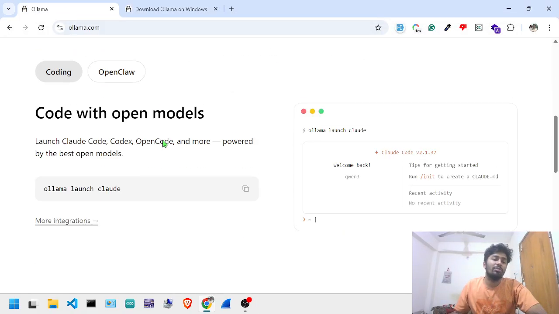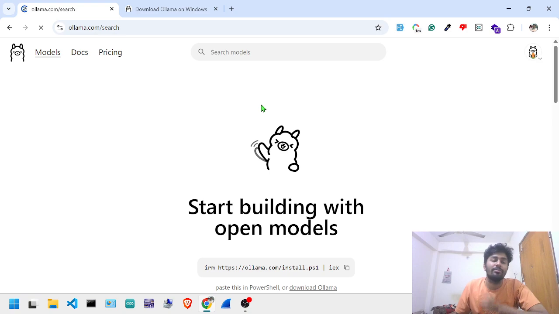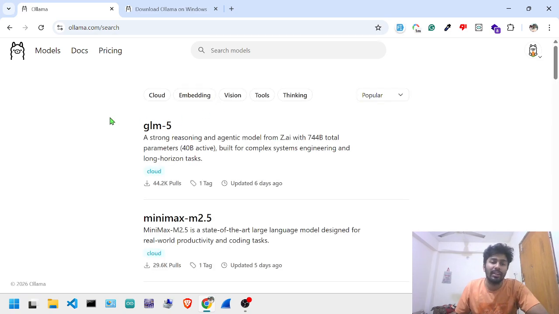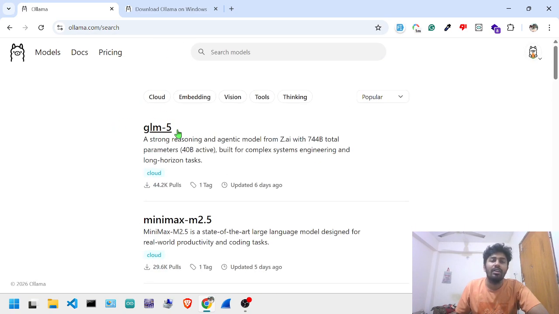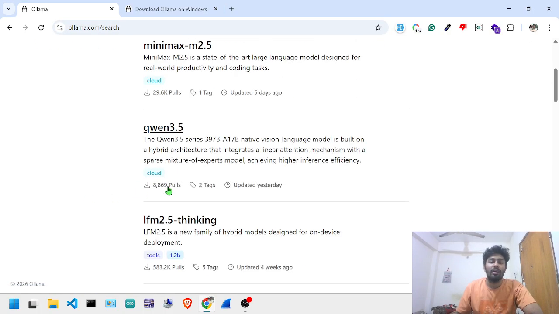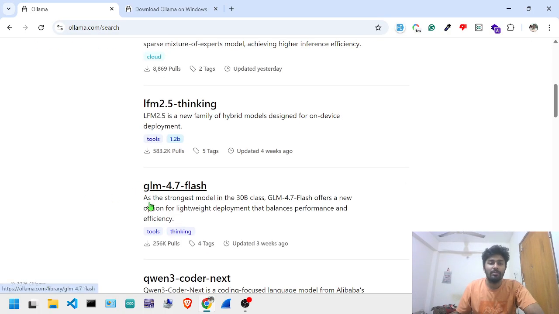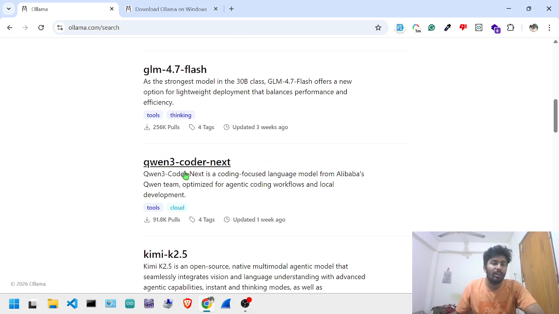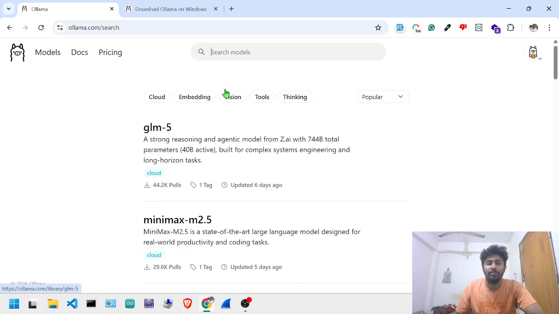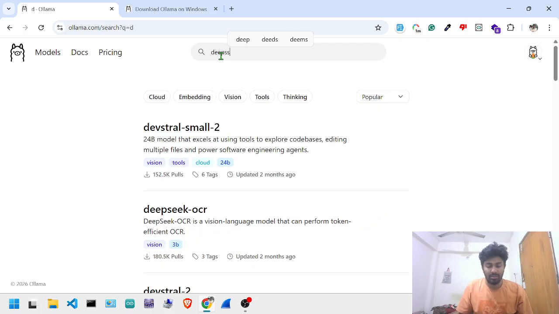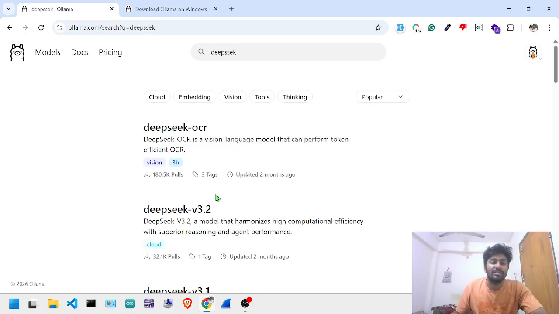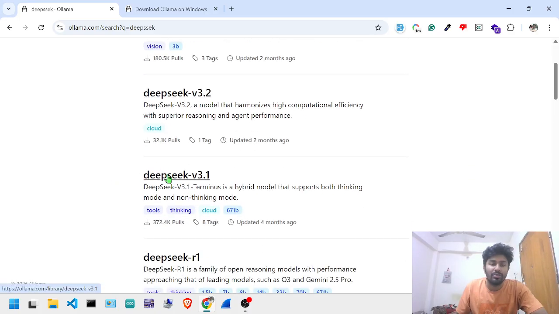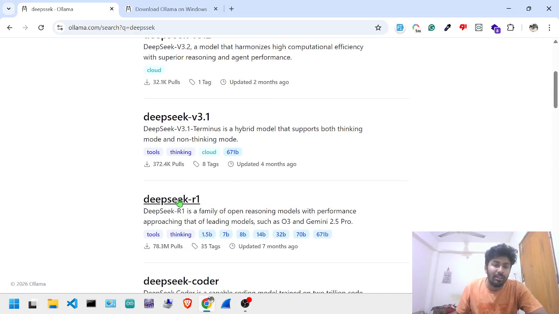Then there are different kinds of models here, like GLM 5, Minimax M2.5, Qwen 3.5, GLM 4.5 Flash, Qwen 3 Coder Next, Kimi K2.5. Also you can find the DeepSeek models, DeepSeek AI. So DeepSeek version 3.2, DeepSeek version 3.1, DeepSeek R1.